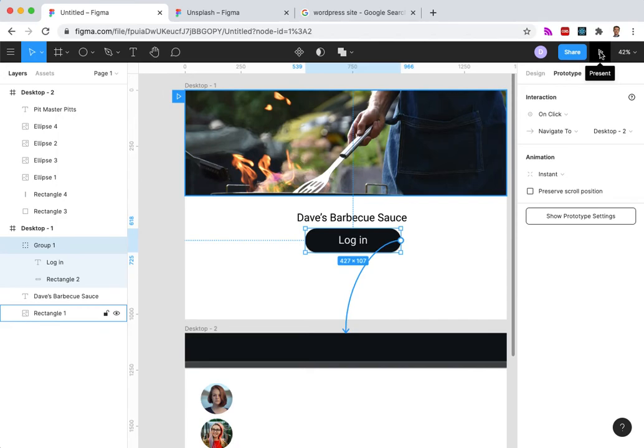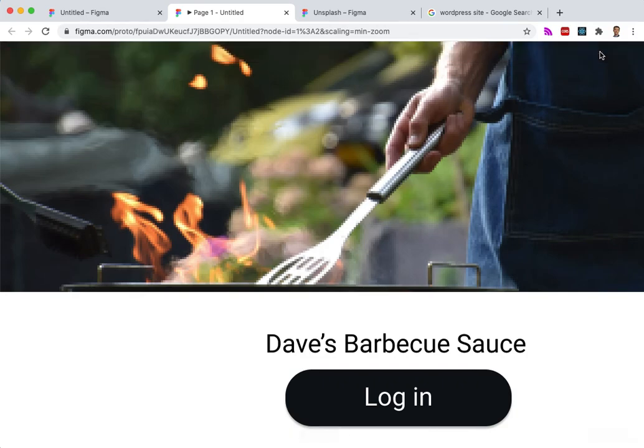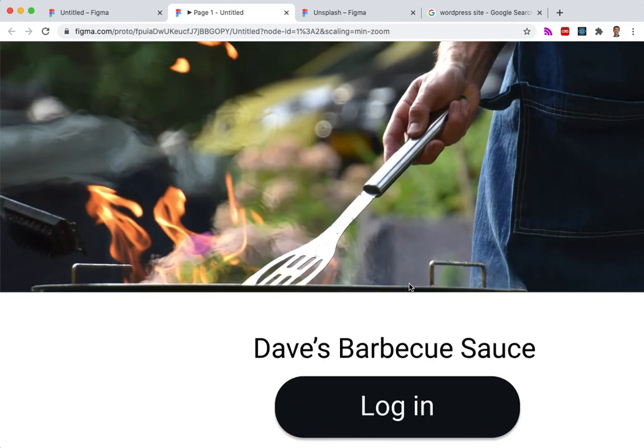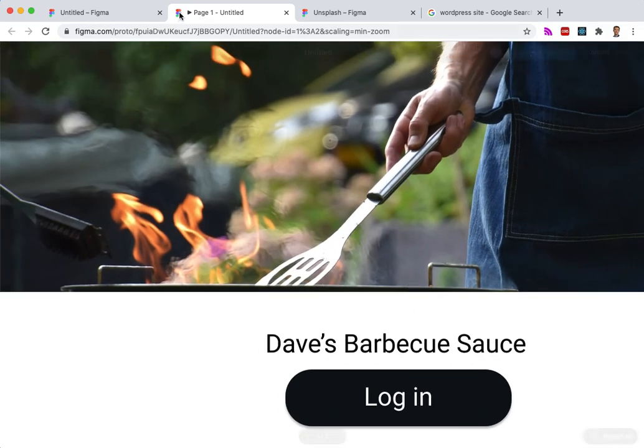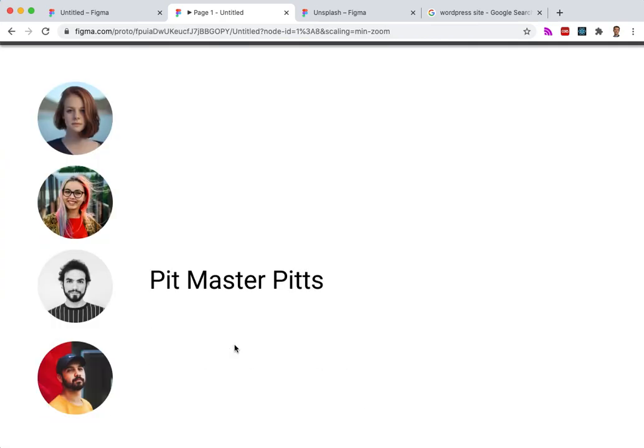So I'll click present, and the resolution is a little bit more extreme than I would have wanted, but you kind of get the idea. Maybe I can zoom out a little bit, I'm not sure. But the key idea here is that I can mouse over this area, which is for login, and click on it, and then I get to my subpage.